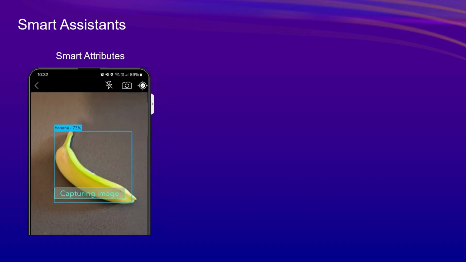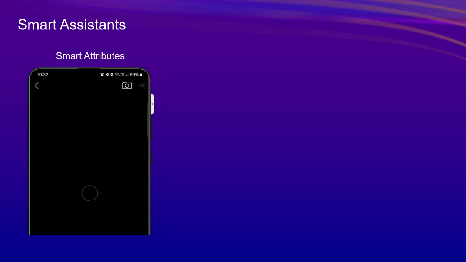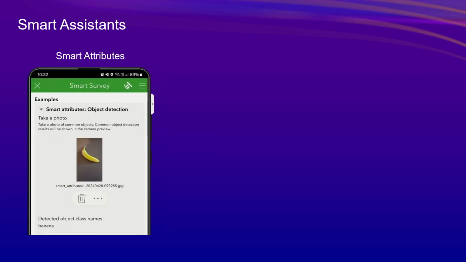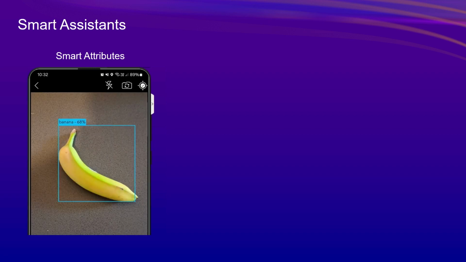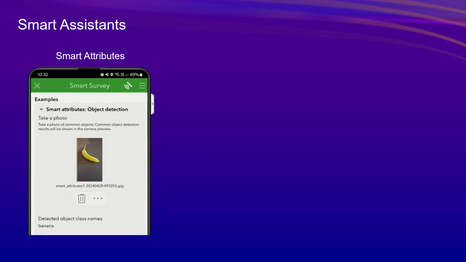It's worth showing you how each work with a simple example, aided by a popular fruit item. Smart Attributes is performing image classification or object detection and then extracting attributes that get stored in the image's metadata. In the example, the banana is identified, and then the class name banana is extracted and populated in the form. So after the photo is taken, we can see the banana as a class at the bottom.